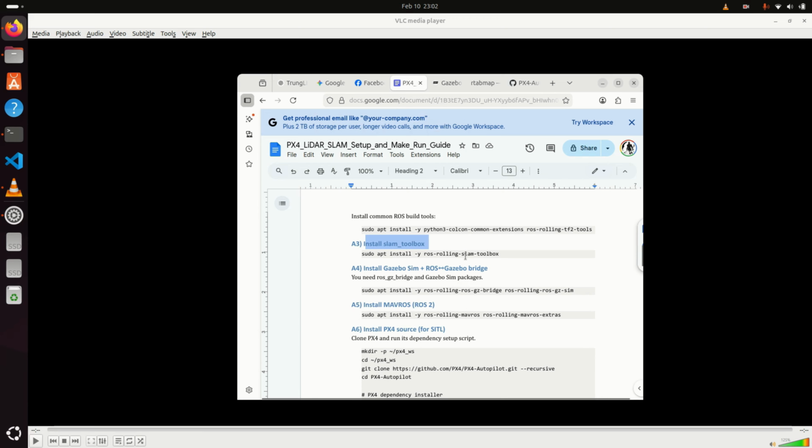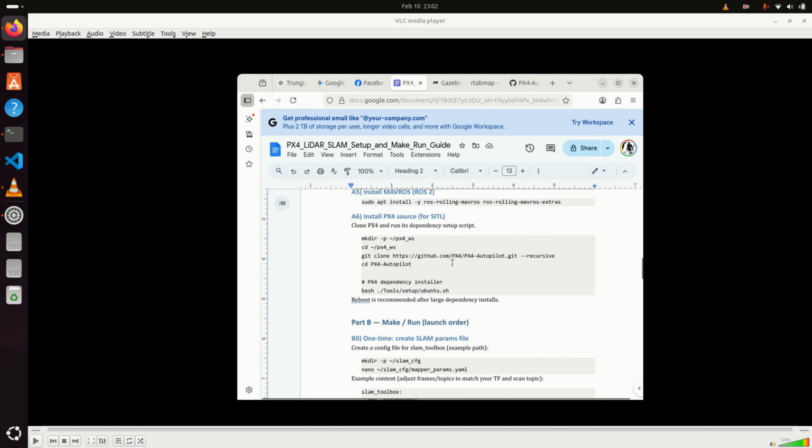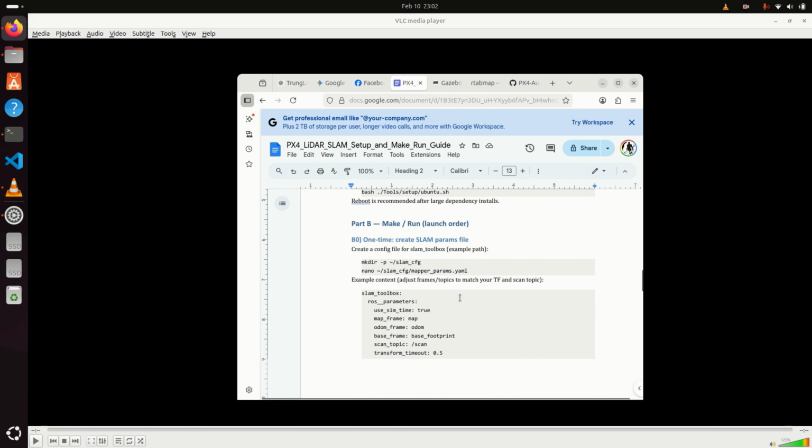In the process, you might need to install some additional software, for example RViz or some transformation tools to check the result, and just install it if you need it.